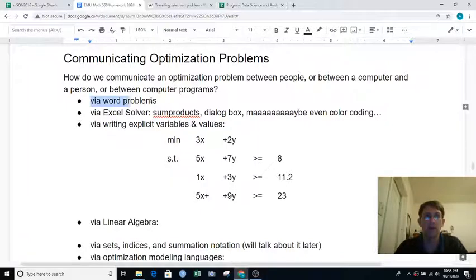One obvious one is via word problems. Someone walks into an office or meets someone on the street and says, I have this optimization problem. I need to do this, and here are my constraints, and here's my objective function. That could be in a textbook. It could be between business teams. Obviously, we can communicate them via Solver by setting up some products, telling Solver stuff in the dialog box, and if you're smart, maybe even doing some color coding, although Solver doesn't really care about that.